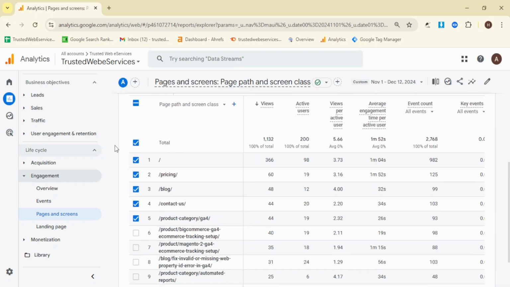Once you're in the Pages and Screens report, look for the metric labeled Views. This represents the total page views for each page on your website. You can analyze individual pages and their performance right from here.